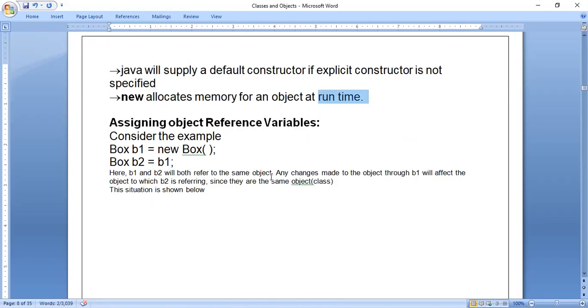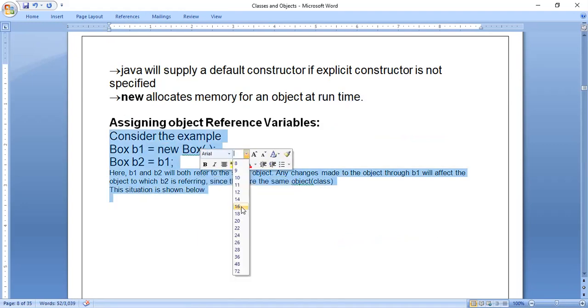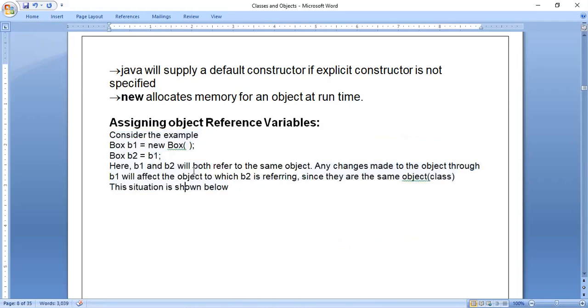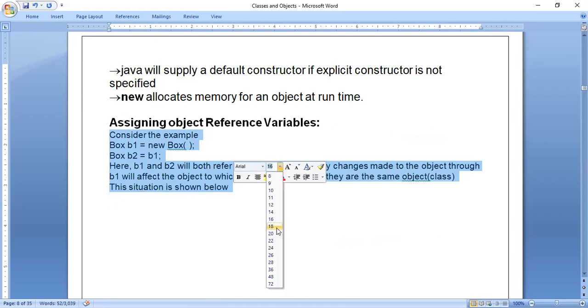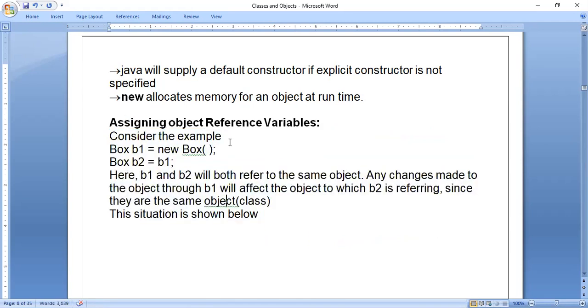Now, assigning object references. Here something interesting is there, apart from C++, in the declaration of objects. Consider the example: Box B1 is equals to new Box. One object has been created. B1 is the object for class Box. Next, if I say Box B2 is equals to B1, one more thing I should tell you.